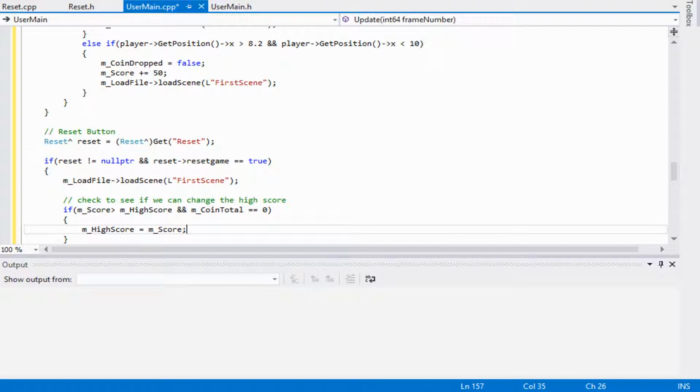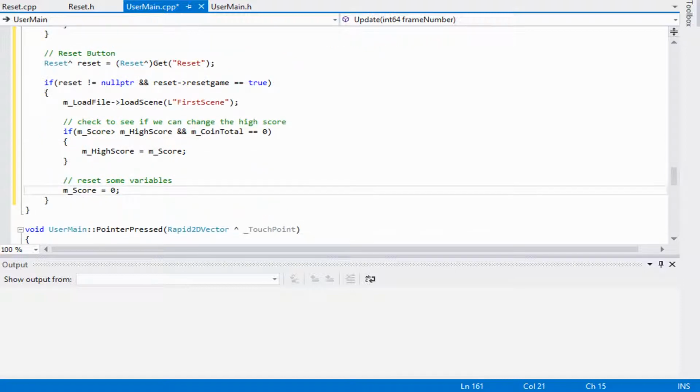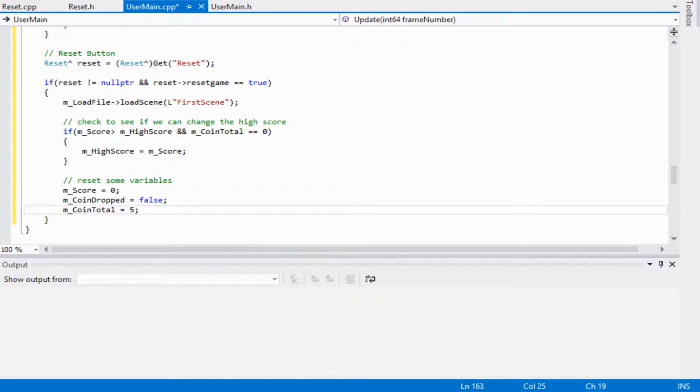So if you remember, when we first initialized our variables, we set score to 0, coin drop to false, and coin total to 5. The reason we do this is because when we reset the scene when it reaches a score zone, it maintains the score and the amount of coins that the player had at the time. This way, we are completely resetting the game back to its default state.